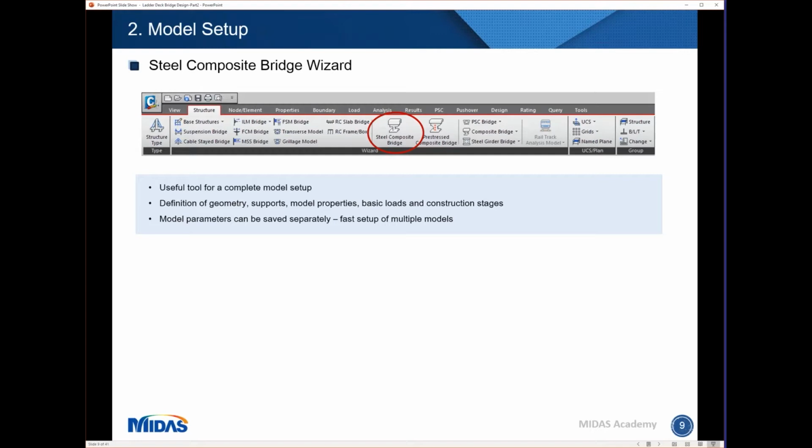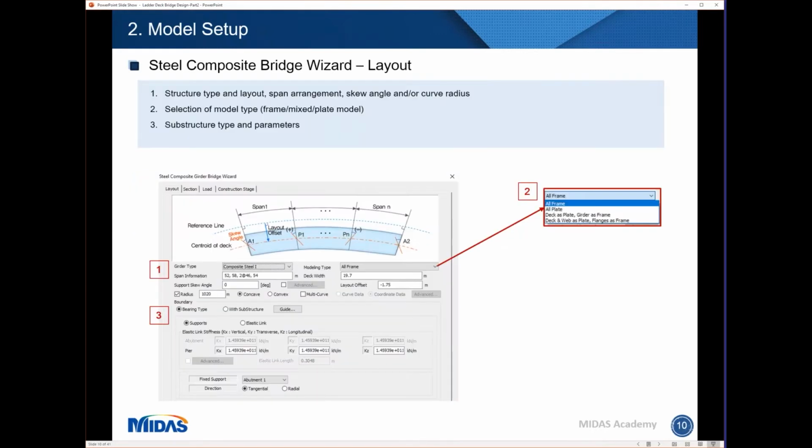They can all be saved in a separate file and recalled later. So this way we can adjust the model and create another model based on an existing structure. We can create multiple different types of model very efficiently and very fast. The steel composite bridge wizard has 4 main tabs. That's layout, section, load, and construction stage.